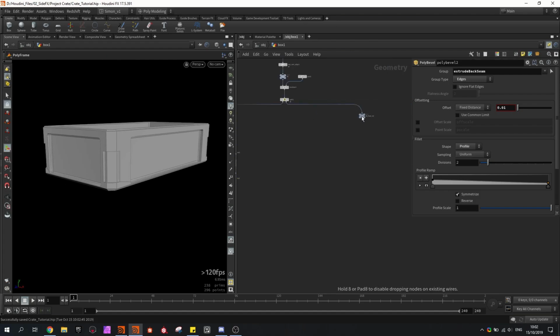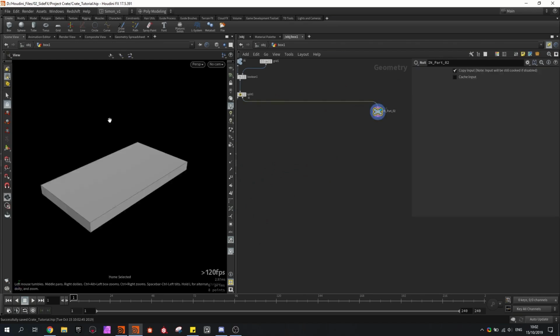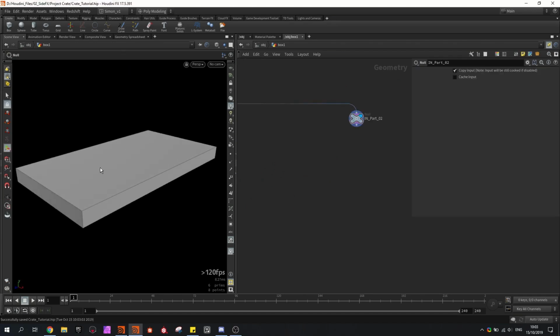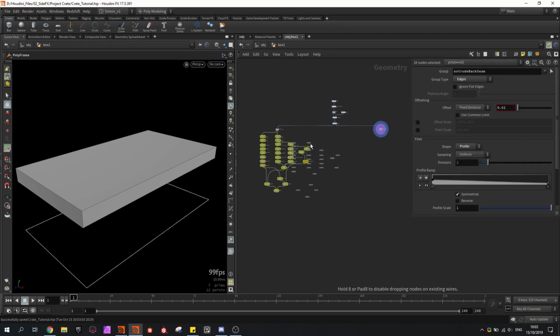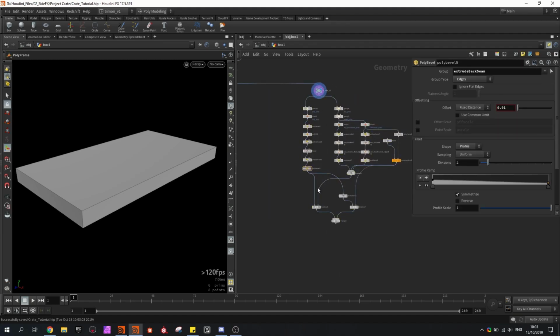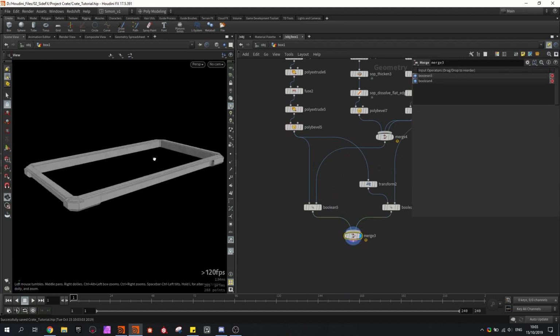Then I will be making the top panel for the crate. So we have this boxy shape. Then I'm going to use a very similar approach to what we did earlier, and I'm basically going to first copy paste the whole system and then delete and adjust what we need for the top part. So let's see how this goes.